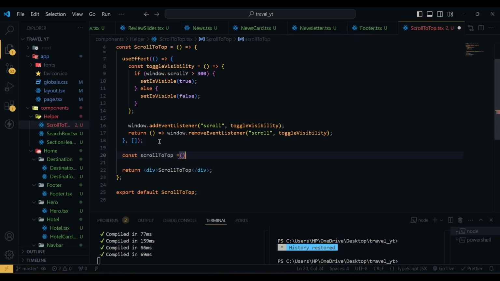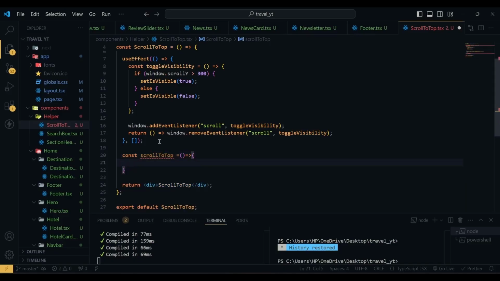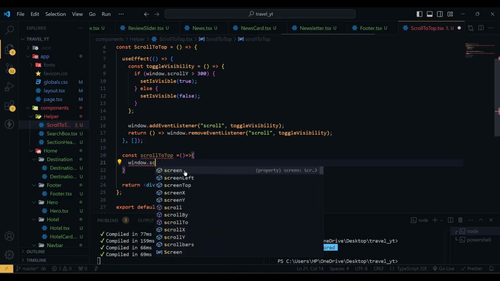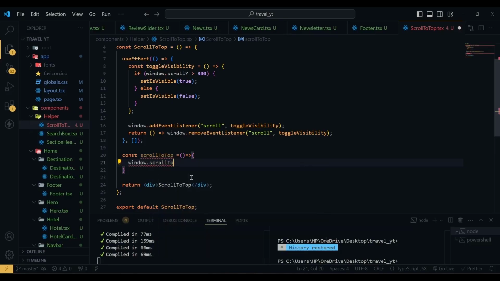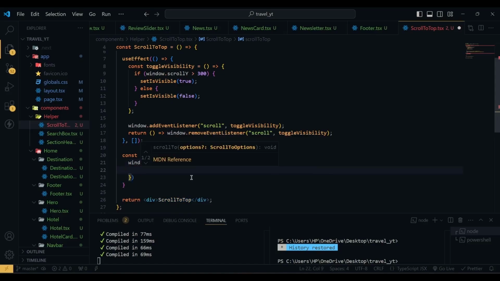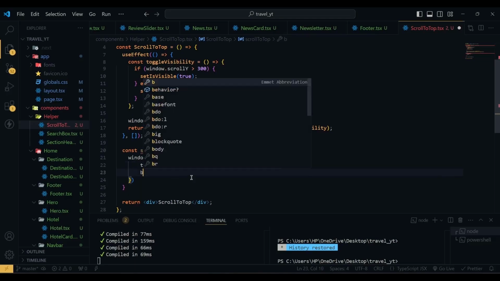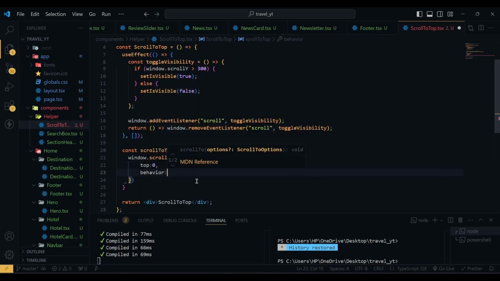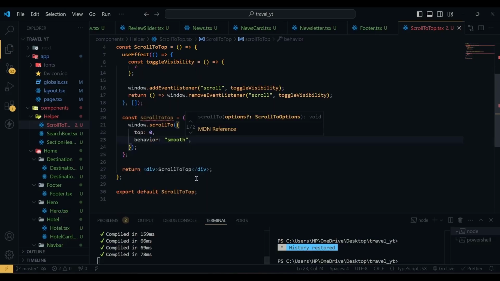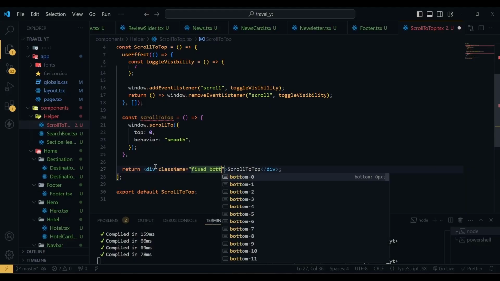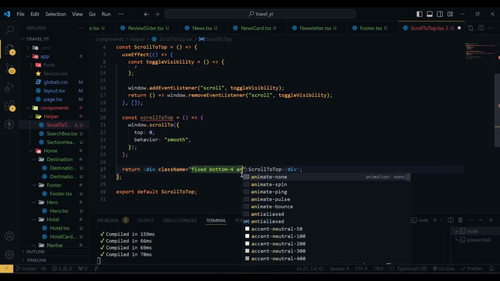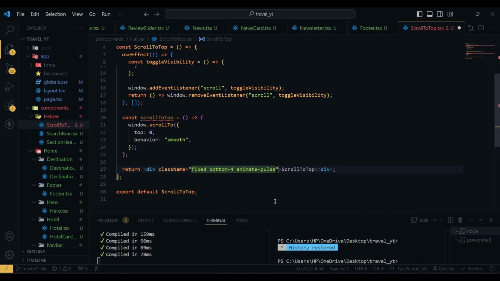So we are going to use the arrow function, and here we are going to use window.scrollTo, and here we are going to pass some options, and we are going to the top. So top will be 0, and behavior, we want the smooth behavior. Now for the first div, we are going to use a class name of fixed. Bottom will be 4, and we are going to use animate-pulse, and right will be 4.